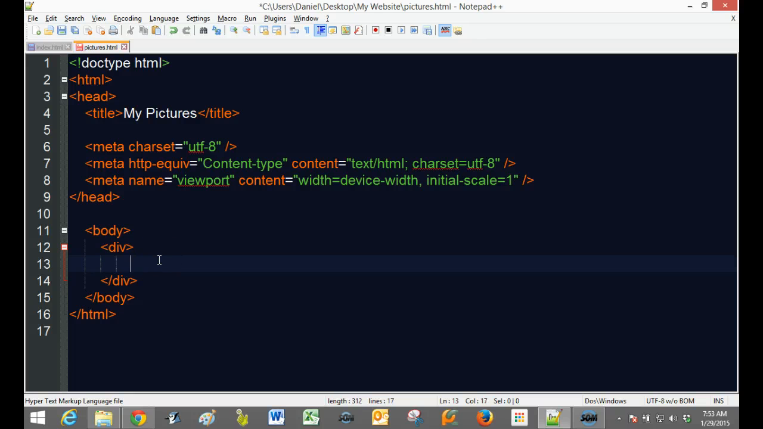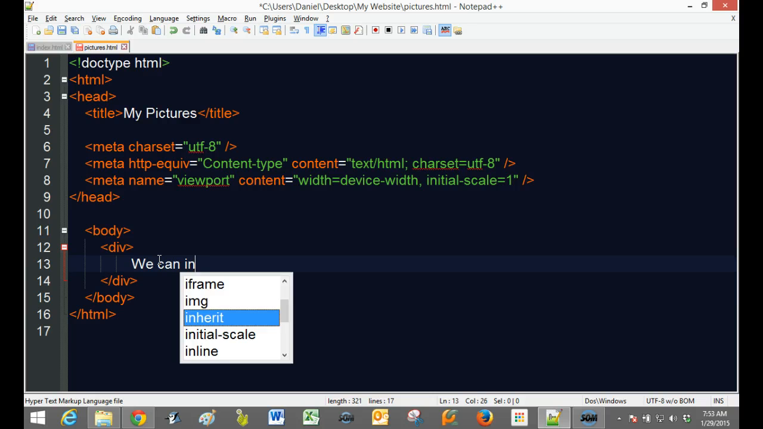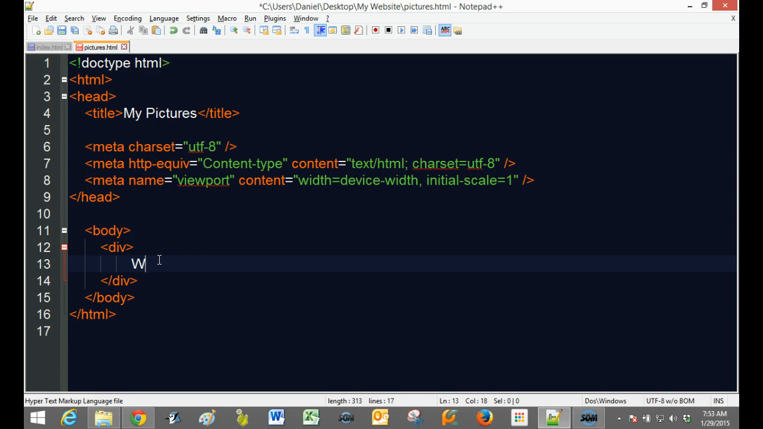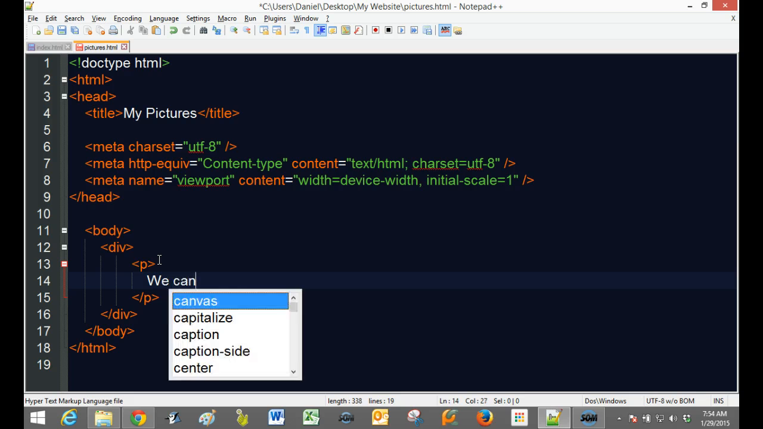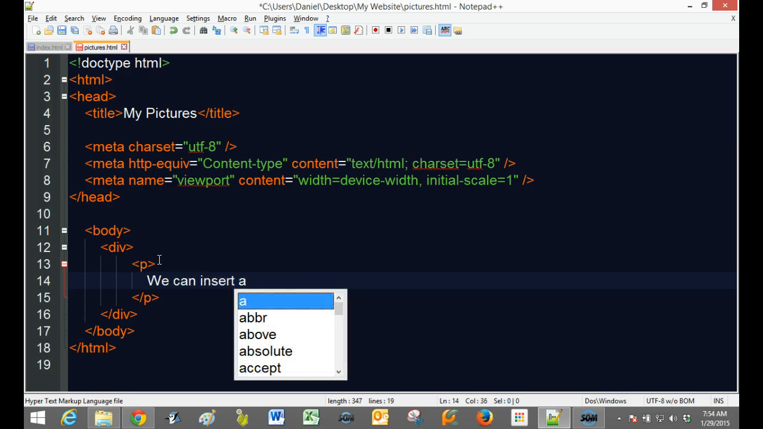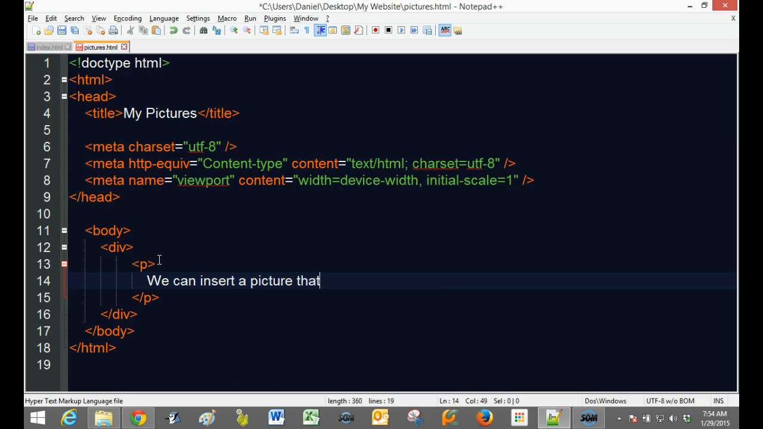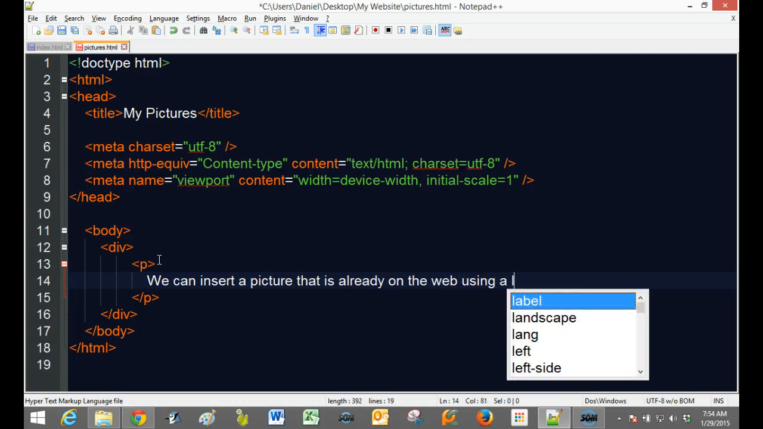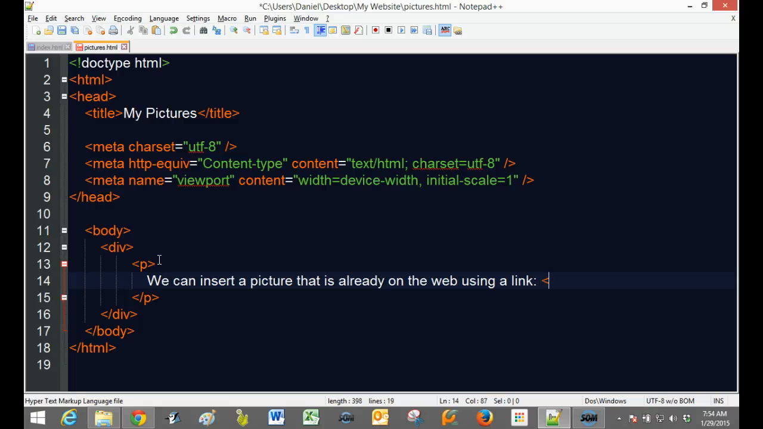There's a couple of ways that we can get pictures in. We can insert. Let's actually put this in a paragraph tag. That'll be a little bit cleaner. And so let's close that paragraph tag, and let's say we can insert a picture that is already on the web using a link. And I want to break that there. And then the way that we do that is with an image tag.